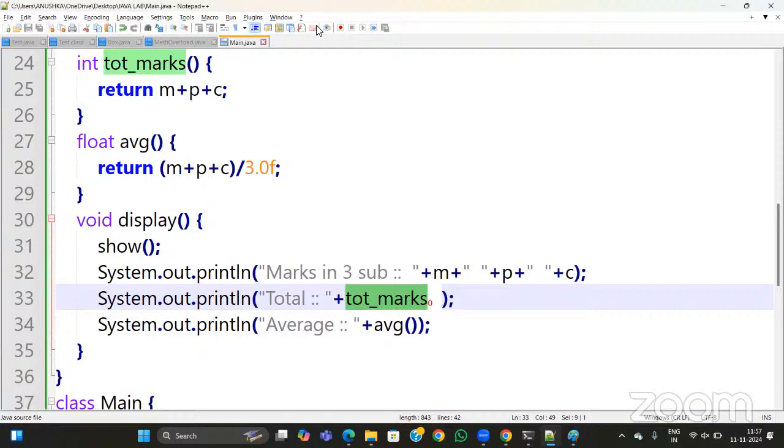So what is the next method? Total marks. So what is the main intention of total marks? To calculate all the subject marks. M plus P plus C. What is M plus P plus C? Subject 1 plus subject 2 plus subject 3. And what is average here? All the subject marks divided by total.